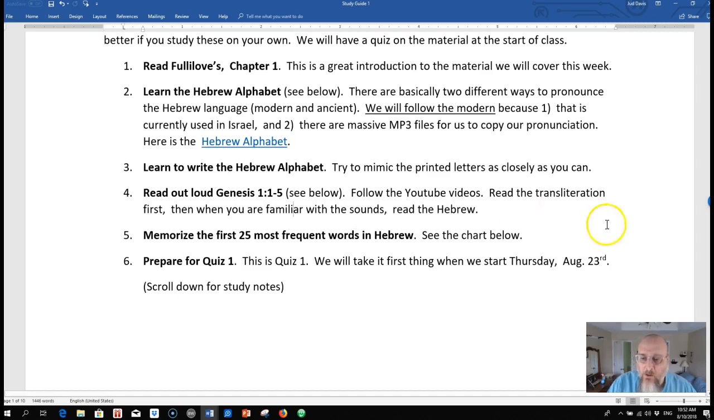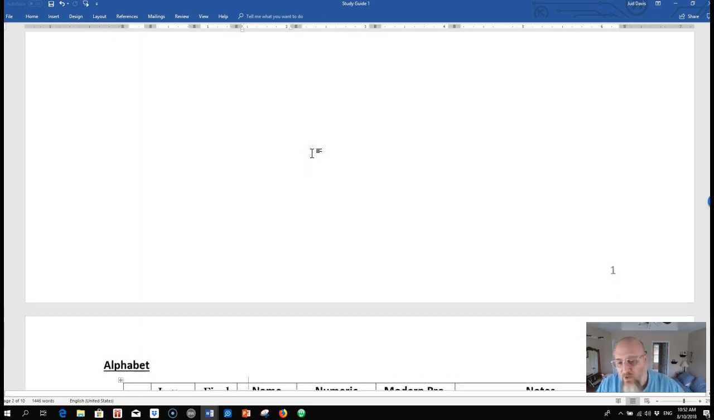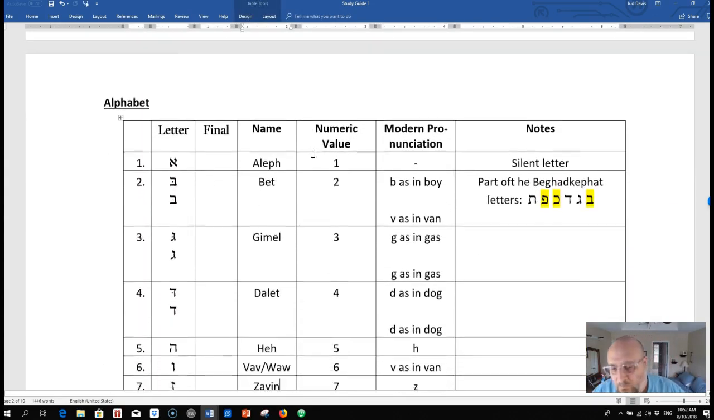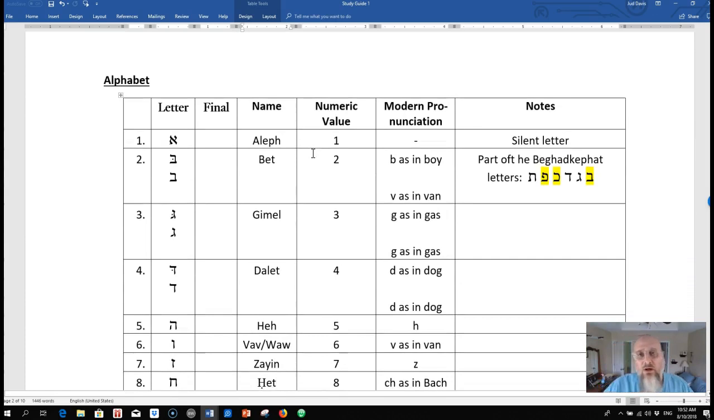So what do we need to know? Well, the first thing we need to know is the alphabet. There are 22 letters in the Hebrew alphabet, and it goes Aleph, Beit, Gimel, Dalet, Hey. The Aleph is a silent letter, or for some people it's an initial going in of air, kind of that pre-sound.